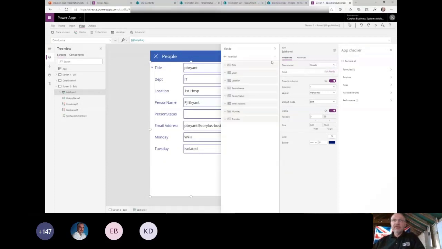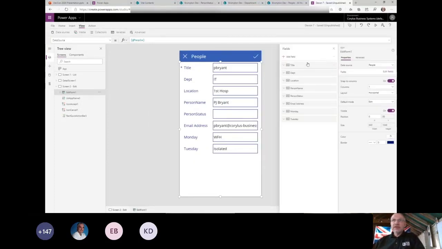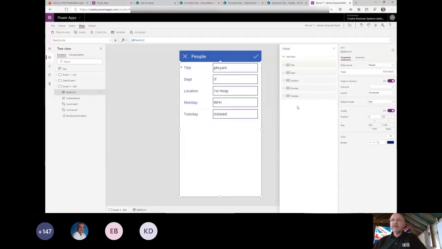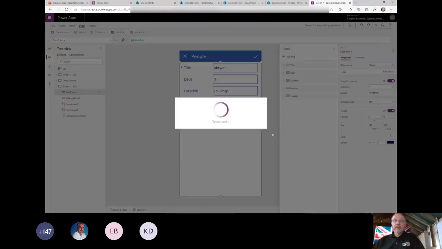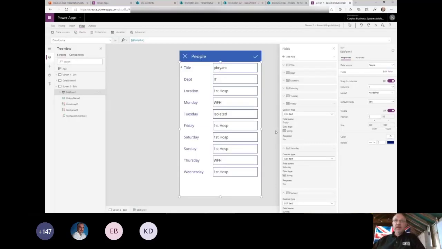My next step is to actually put the fields on that I want to see. So I'm not worried about the person's name, so I can remove that. I'm not worried about the person's status, remove that. And I'm actually not worried about the email. But what I do want is the other dates, Wednesday onwards. And unfortunately, this isn't in the column order on the system, it's in alphabetical order. So you have to do a little bit of tidying up as well. And there we go, they're all added.